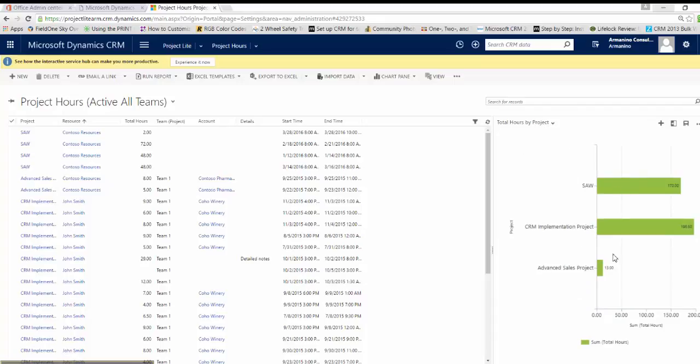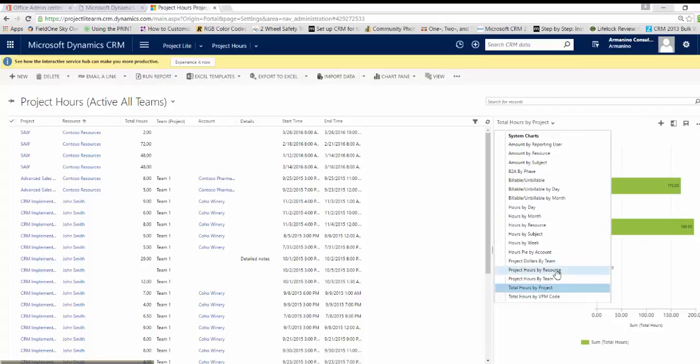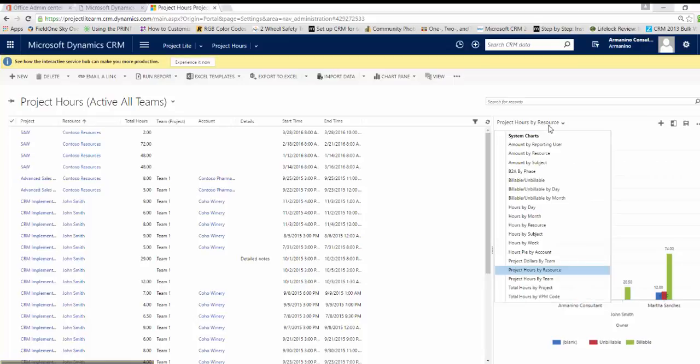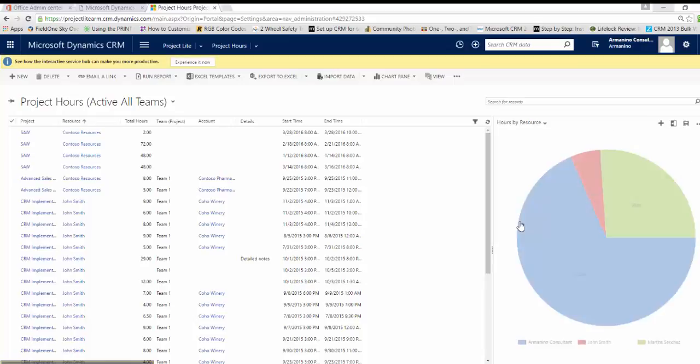Another chart in the system breaks the hours down by the specific project. And so we can see that we've got 3 projects going on and the total of hours spent per project. Another view, a bar chart, shows us project hours by resource. Here's another view of hours by resource, but this time instead of a bar chart, it's a pie chart.